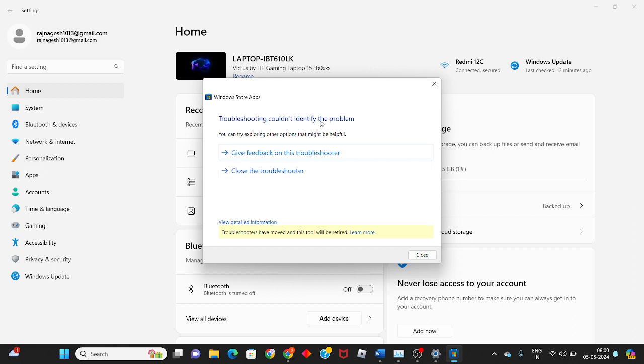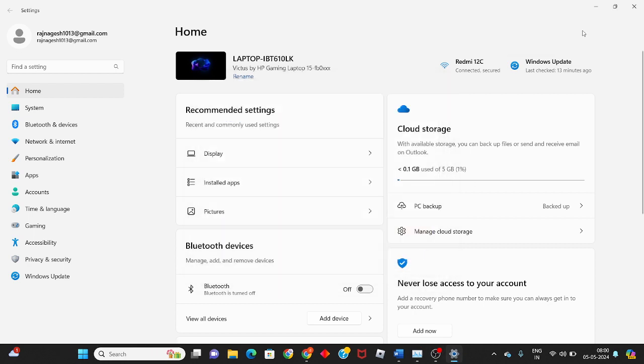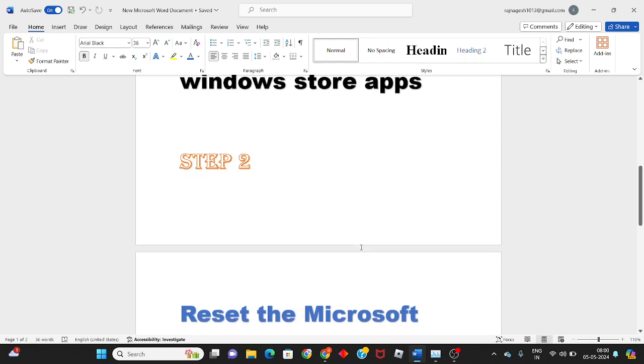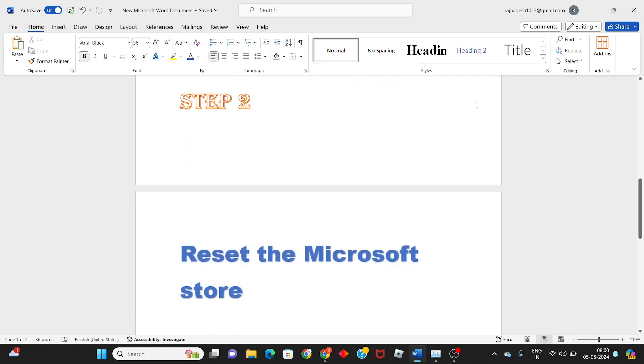If the troubleshooter cannot identify the problem, then there is no problem. You will go and open the Microsoft Store. This is to check whether the problem is fixed or not. You will check. Okay. Or fix it so you can install apps again. Or if it is still not working or not opening, you can do the second step: reset the Microsoft Store.